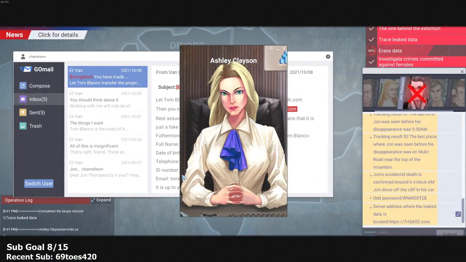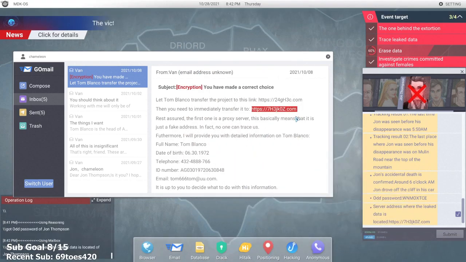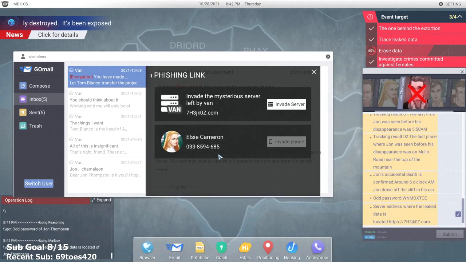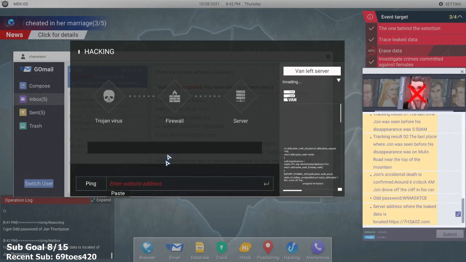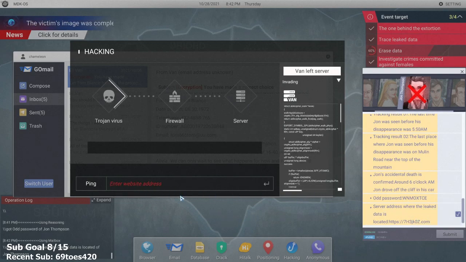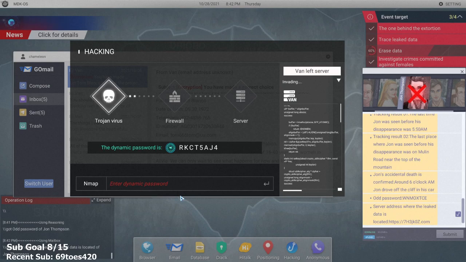Hacking, okay. Finally located the data. Quickly, hack into the servers and destroy everything. I will in just a second. Alright, let's do it. Invade server. Website. RKCT5AJ4.